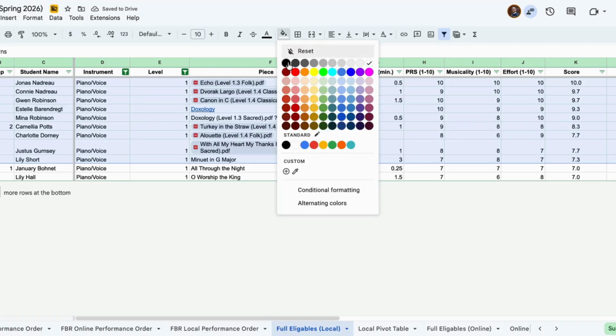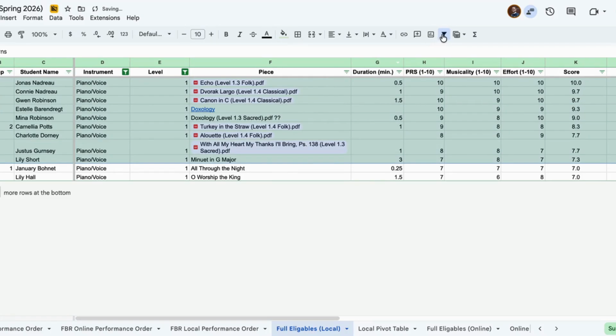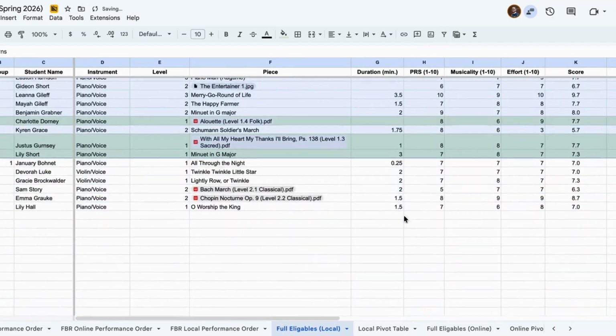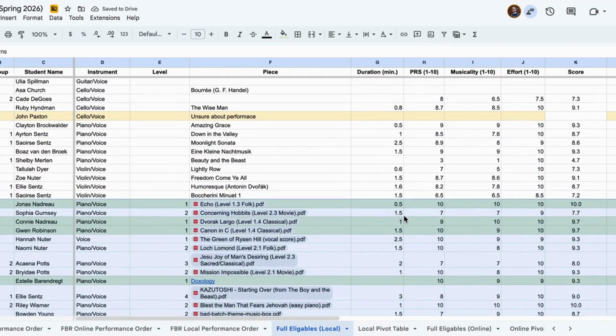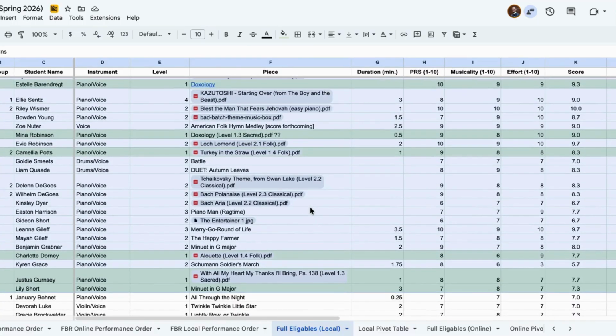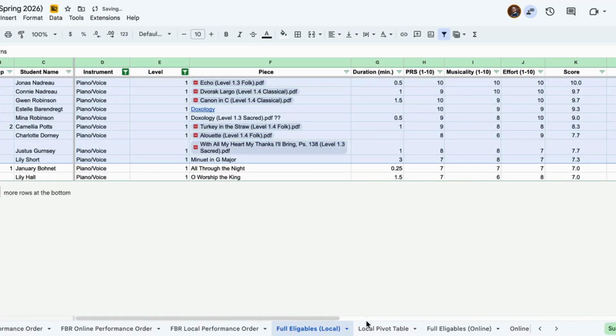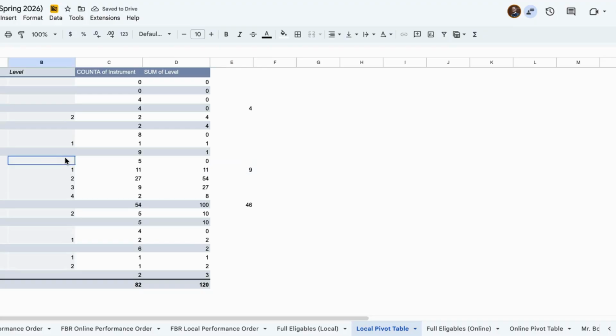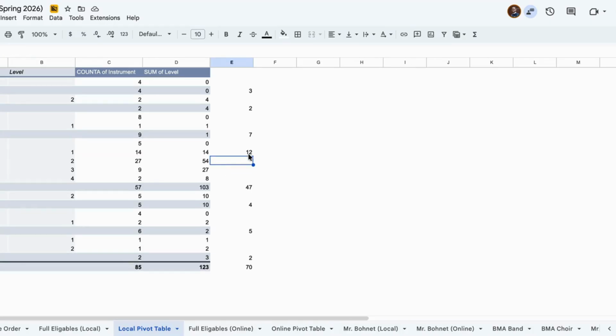And then once you give them those greens, you turn off the filters. You do that for every instrument and level. You can see who the participants are. This is just tentative because we are still waiting for some levels to be populated here to get the final results, but that's the formula.